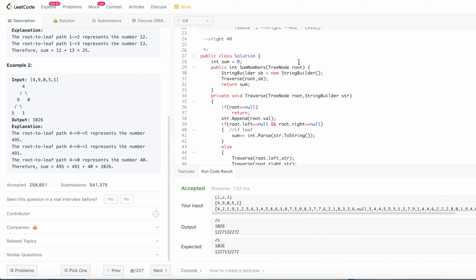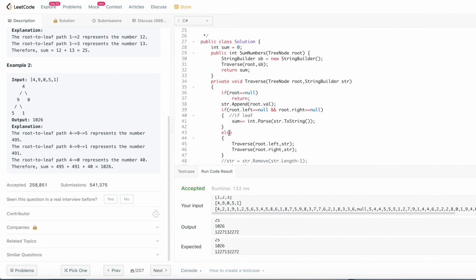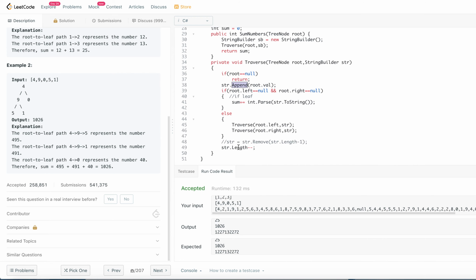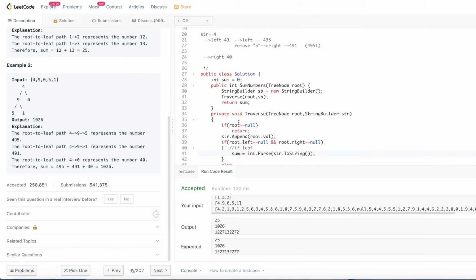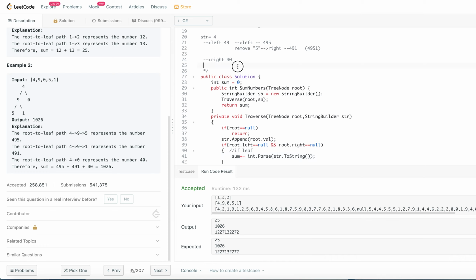So essentially you are traversing, and whatever number you appended, you are removing. Whenever you get the leaf node, you are adding that to the sum. Finally, you are going to return the sum. Let's go ahead and look at the time and space complexity for this.